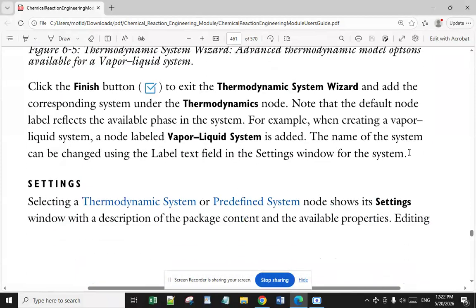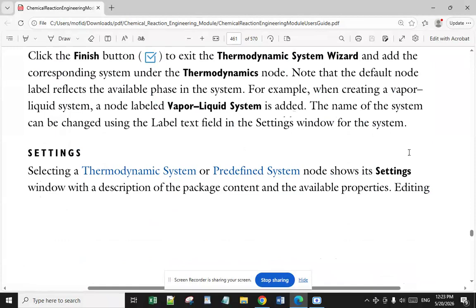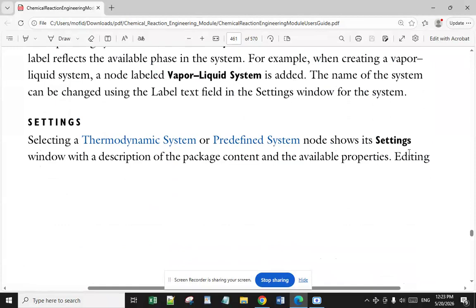Click the Finish button to exit the thermodynamic system wizard and add the corresponding system under the thermodynamic node. Note that the default node label reflects the available phases in the system. For example, when creating a vapor liquid system, a node label Vapor Liquid System is added. The name of the system can be changed using the label text field in the settings window for a system.